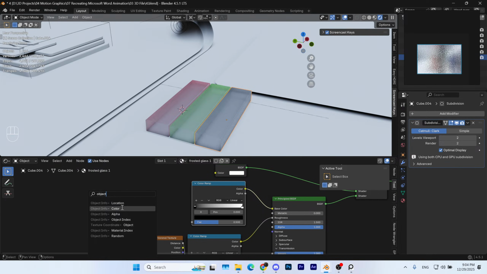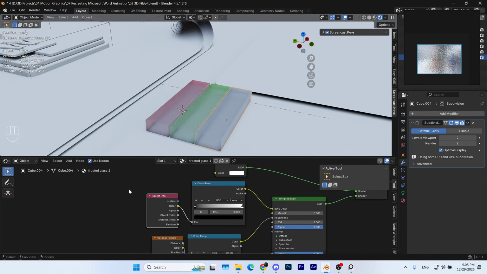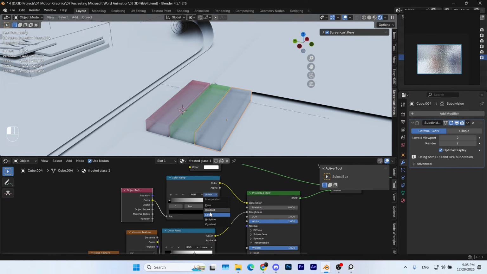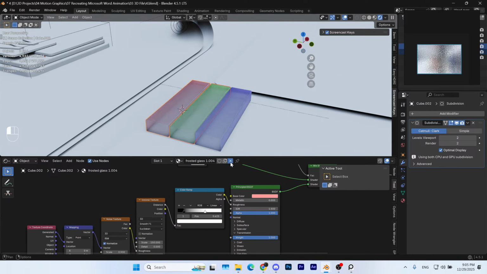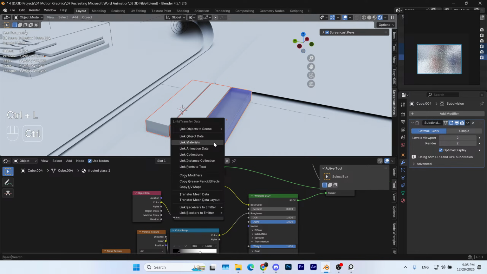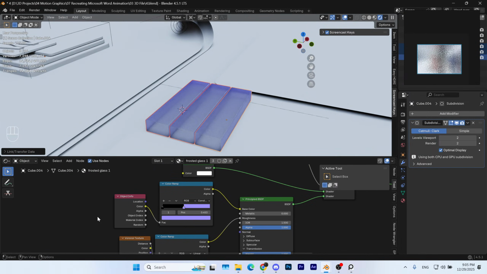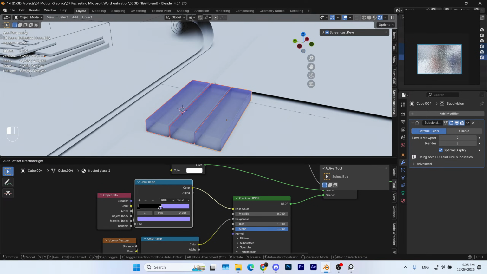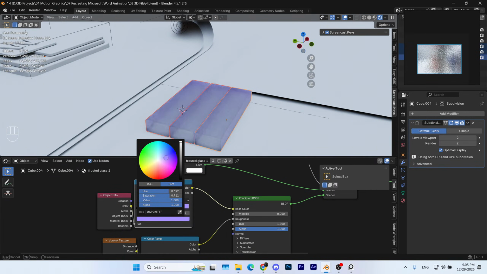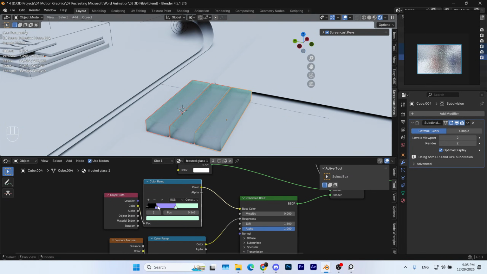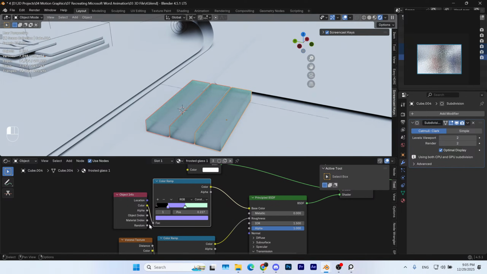Yeah. I can apply. Link materials. Use random. You're right. Okay.